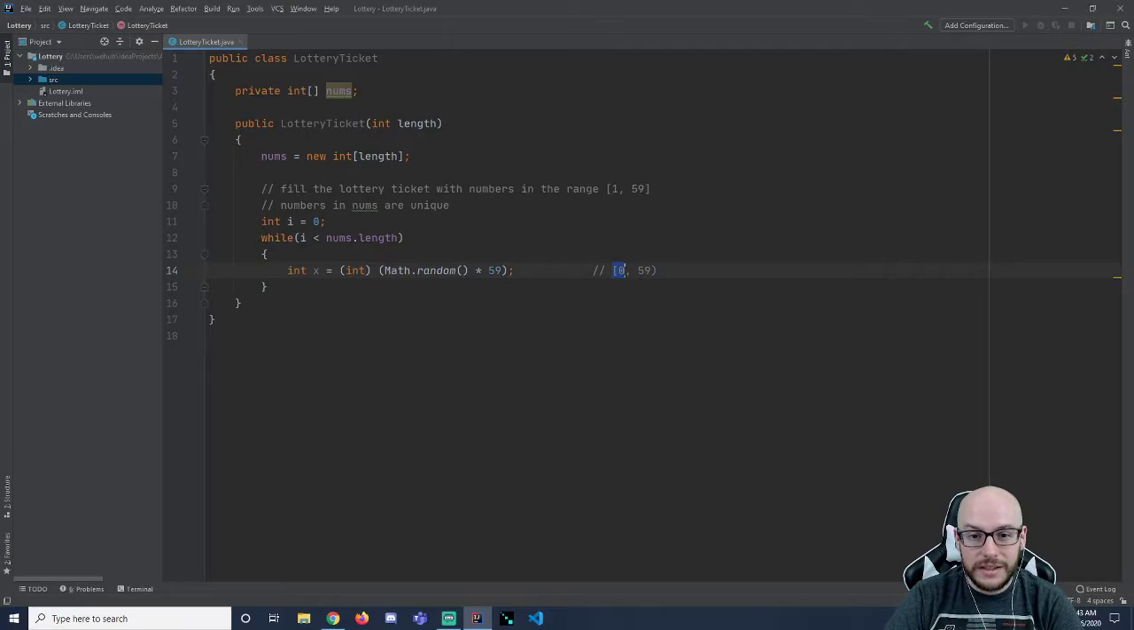Meaning I am getting 0, which is not quite what I want, and we're not quite getting 59. Another way to think about this is 0 to 58, inclusive on both ends. Okay, there are 59 possibilities in that number range. I just need to shift it by 1, so I'll add 1, making this number range 1 to 59, which is what I want.